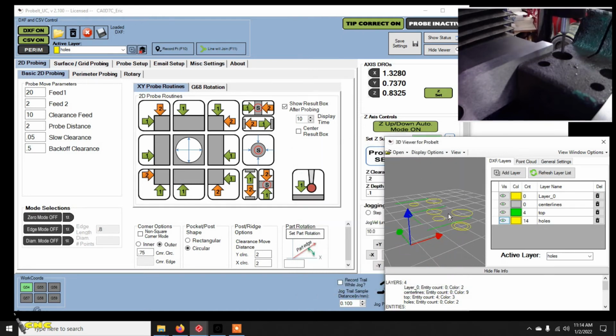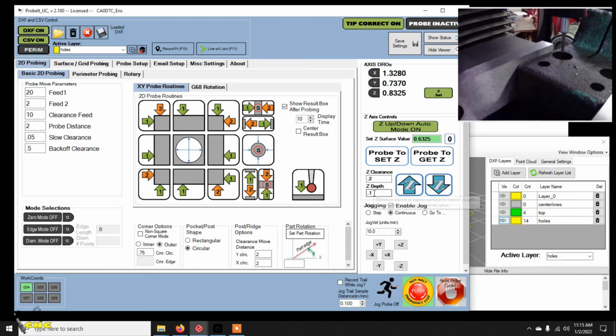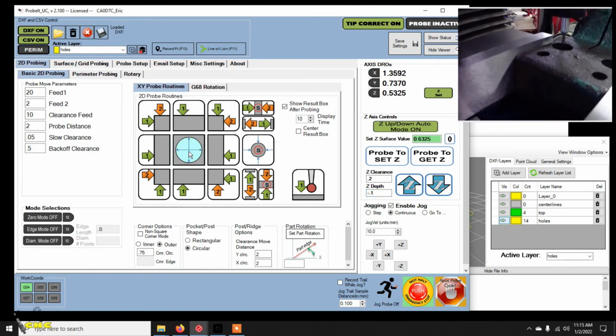So there's our other counter bore, and let's just get the smaller diameter. I just need to go deeper so I'm in it. So I can just run that again.